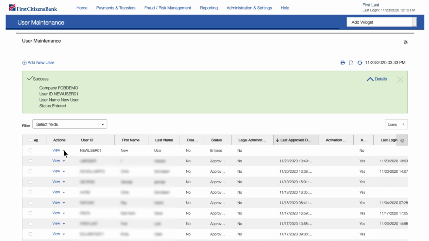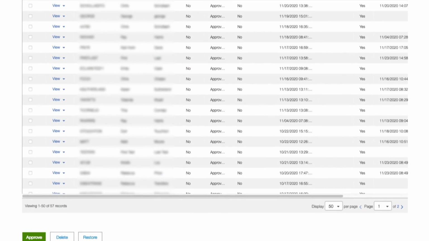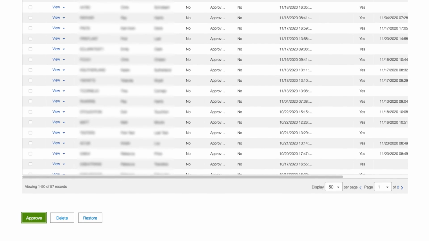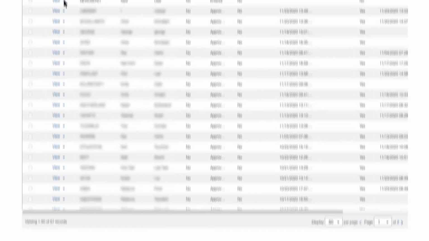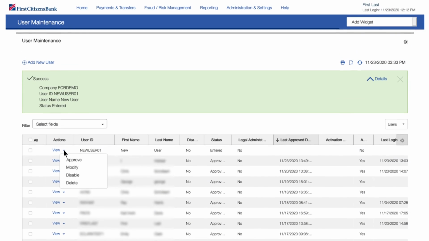To approve a user, select Approve from the Actions menu. You can also approve several users at once by selecting the checkbox in front of the users you wish to approve and clicking the Approve button at the bottom of the User Maintenance widget. To modify a user, select Modify from the Actions menu. Make the desired changes to the user and select Update. Upon successful submission, you'll return to the User Maintenance widget, where you'll see the modified user with the appropriate status.